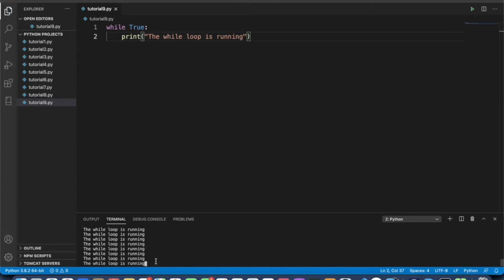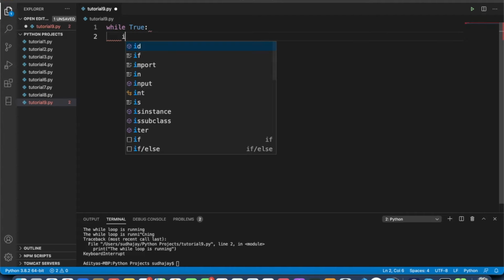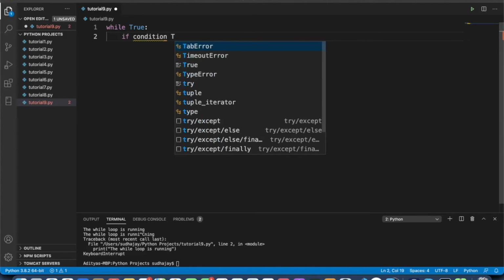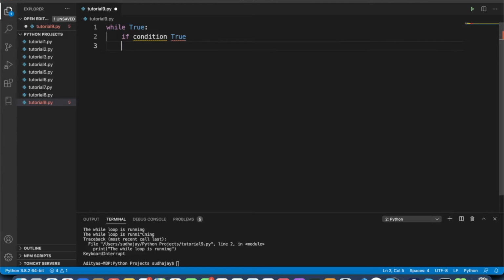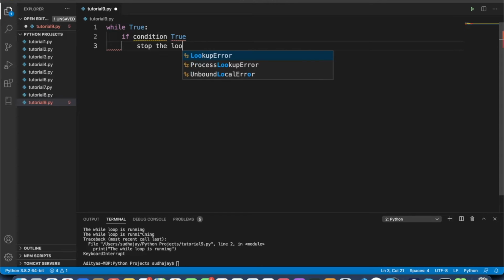To exit, you can just do Control-C, which is a keyboard interrupt that stops the while loop and the code from running. Let's say we want an infinite while loop, but we can exit it at any time. Then we can put an if statement, like: if condition is true, then we can stop the loop. So let's code an example.